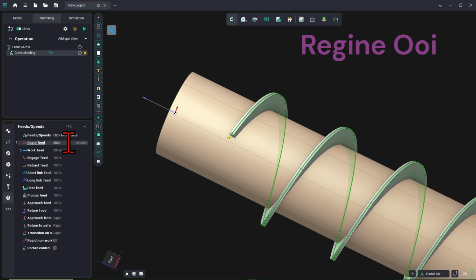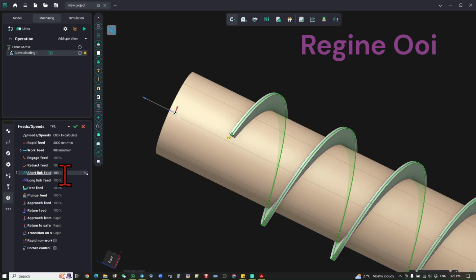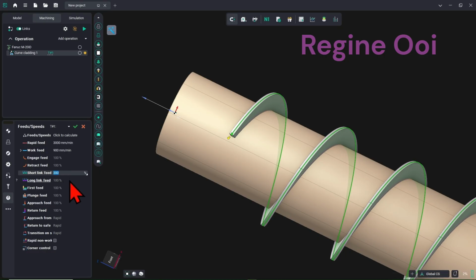Set rapid feed 50 millimeters per second. Set work feed 15 millimeters per second. Please take note the system uses mm per min for the feed. Next, set short link feed 300% and long link feed to 500% of work feed.